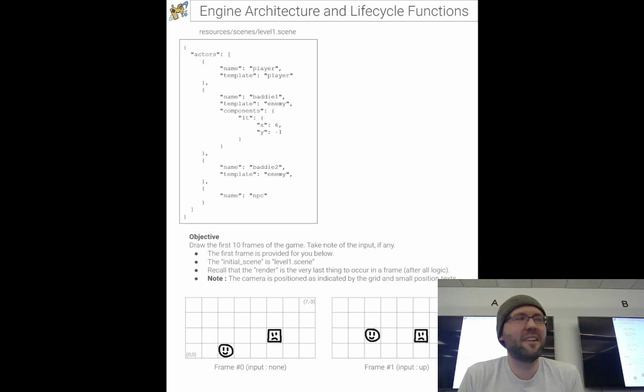Input, update, render. The update, you have to update whatever the component is. So they already updated, and then you drew the first frame. Yeah, exactly.